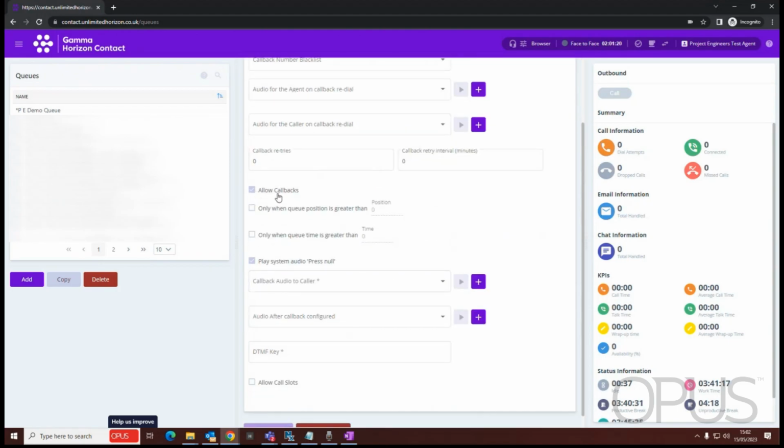Underneath the allow callbacks checkbox, we can see only when queue position is greater than X, or only when queue time is greater than X. What this is doing is allowing us to say when we offer the callback. If we choose this top option, we could say only when queue position is greater than 5. So if there are 5 calls already waiting in the queue, the 6th caller will be offered a callback. If there are only 4 callers waiting in the queue, the 5th caller will not be offered the callback. So we're saying only when there are more than 5 calls waiting in the queue will the caller be offered the callback.